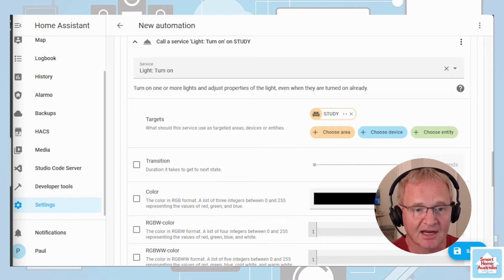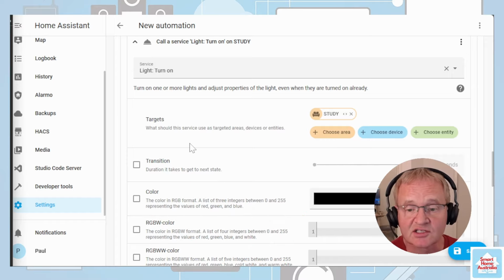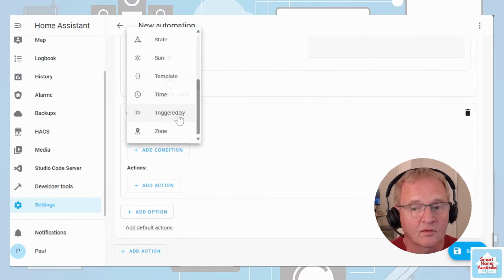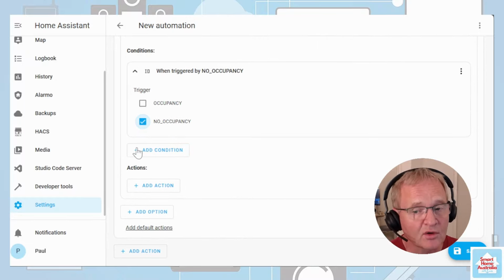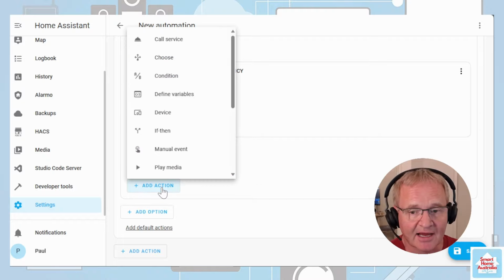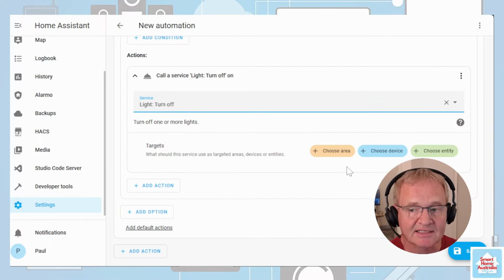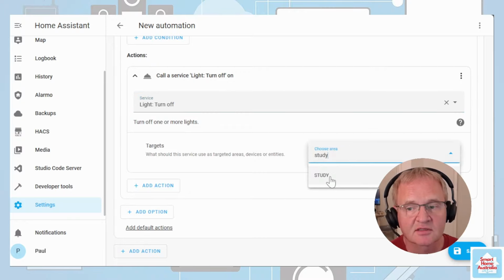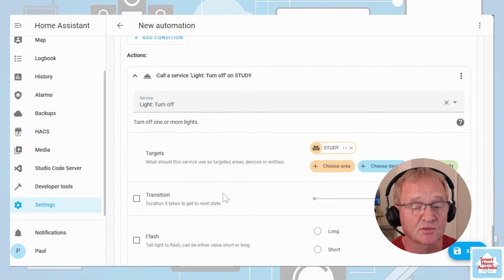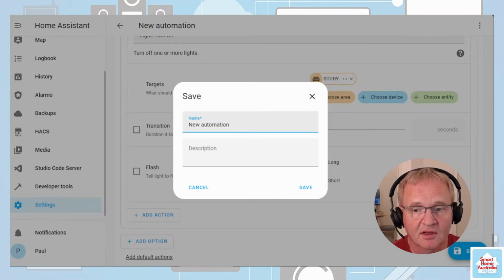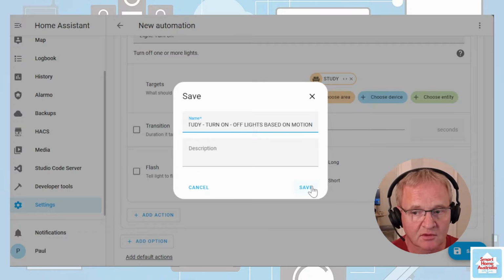Next, we'll create the second action for turning off the lights. Scroll down to the next option, Add Option, Add Condition. We're going to be triggering this based on the trigger ID we set for the second trigger. Press Triggered By. Select No Occupancy. There are no conditions here because we want to turn off the lights independent of the sun position. Press Add Action, Call Service. Now we're going to search for Light: Turn Off. We're going to select our target the same as we set before, Study. We don't need to change anything here as we're just turning off the lights. Now press Save and give it an appropriate name: Study, turn off lights based on motion, and press Save.